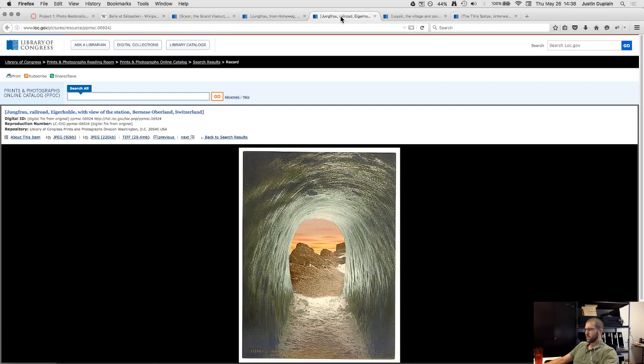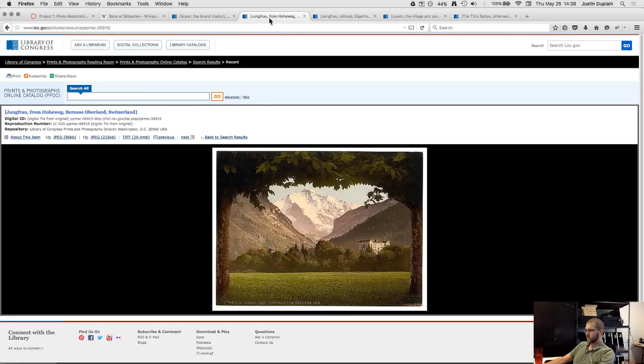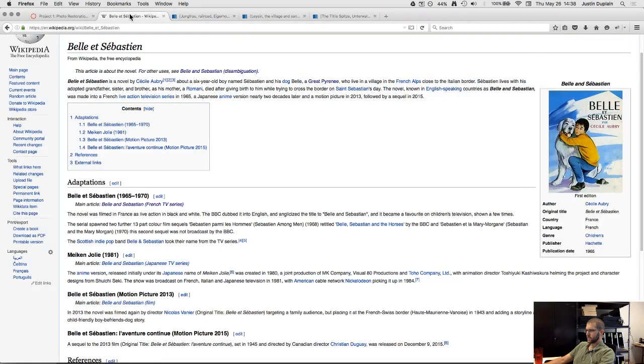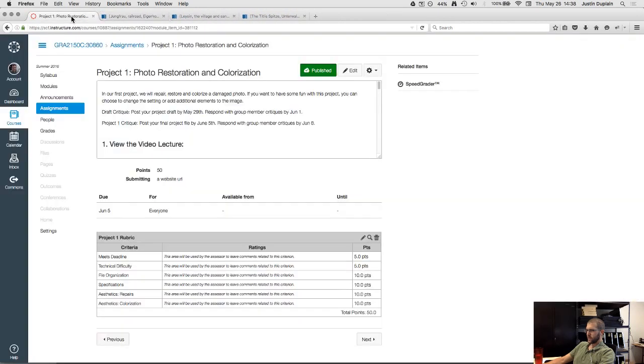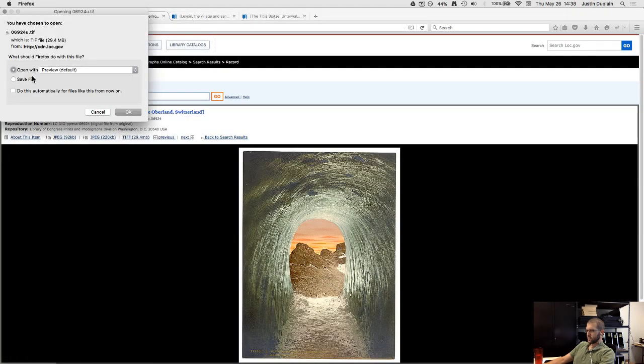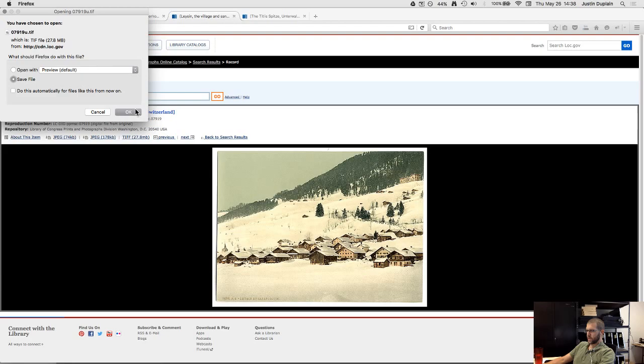Okay, let's see, this one, or this one. I'm going to try to use this. That's nice, but doesn't capture the snowiness. Okay, so I'm just going to go ahead and download all three of these. And notice there's like 30 megabyte TIFFs.